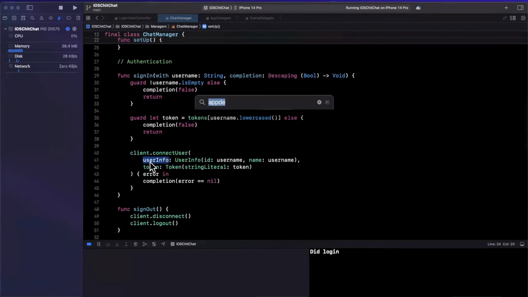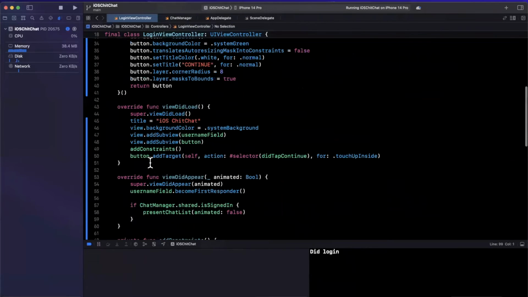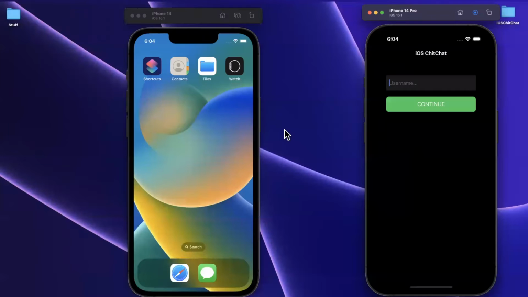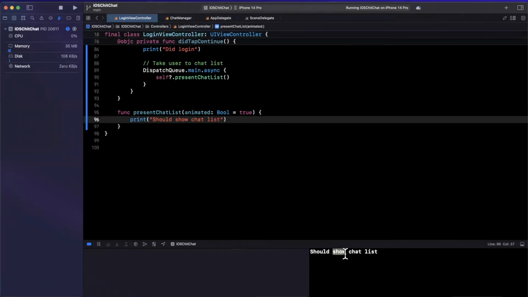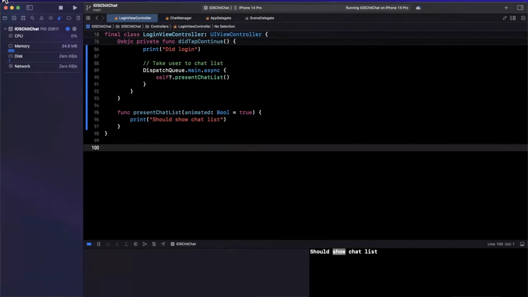And the other thing that I'll also add a print to back in the login view controller is, let's add this into here, and we'll say should show chat list. And when I rerun the app, we should see that printed out because we should remain signed in, which in fact we do. But of course, we don't see that chat list yet. So let's actually work on getting that chat list to appear.